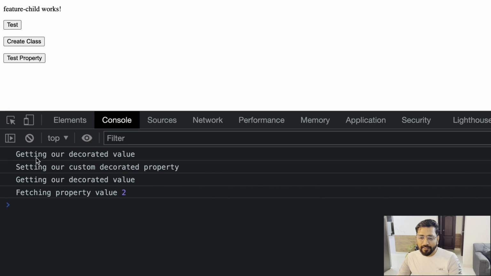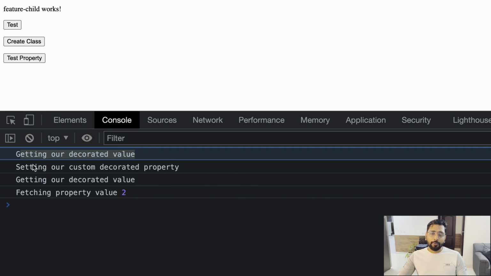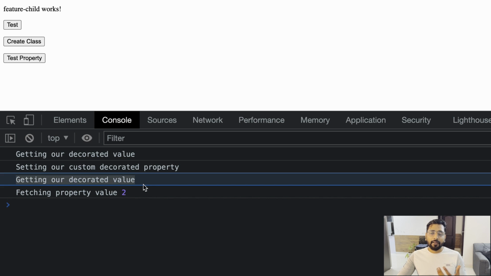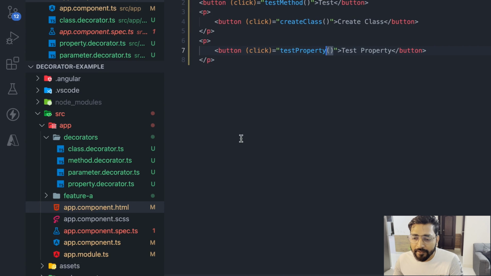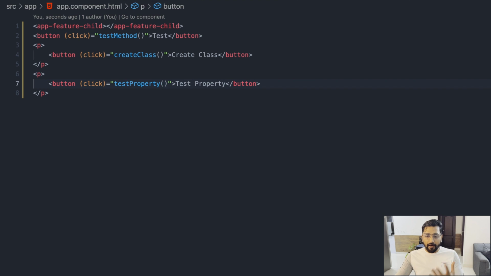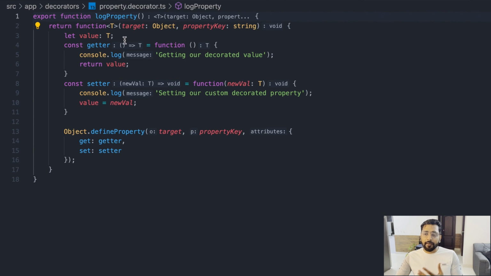So as you can see, we are able to get and set our custom property, add some value into it, fetch and set it. Okay, let me show you what I have done here. We have created a property decorator. If you have added a special decorator for a property, we need to create a getter and setter for it and then define that property in our object. For that, we have created log property. Obviously, we can pass some options here.